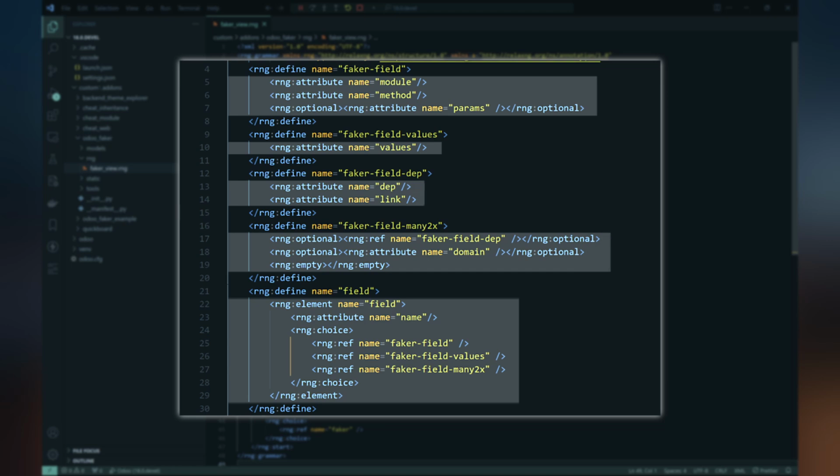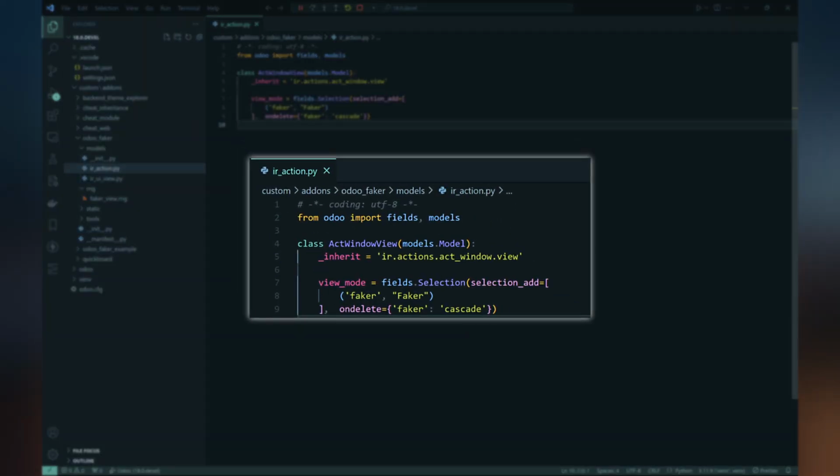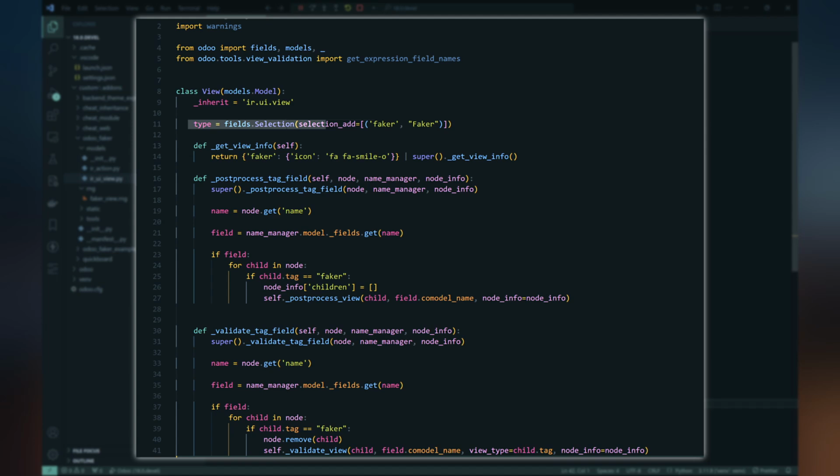If it's a many-to-many or many-to-one field, you can set dependency on another field and assign domain restrictions for the field. Next, we need to register the Faker view type on the server side. We add the Faker view to the view mode field of the action window view model and the type field of the UI view model.